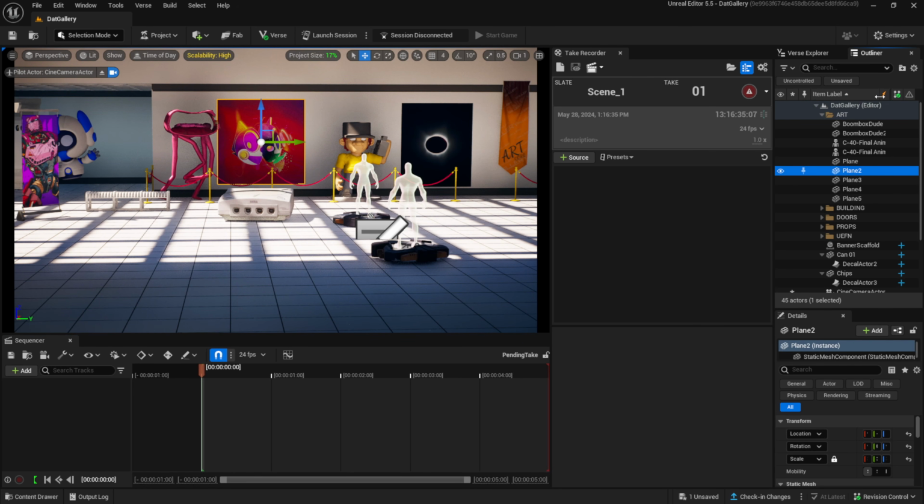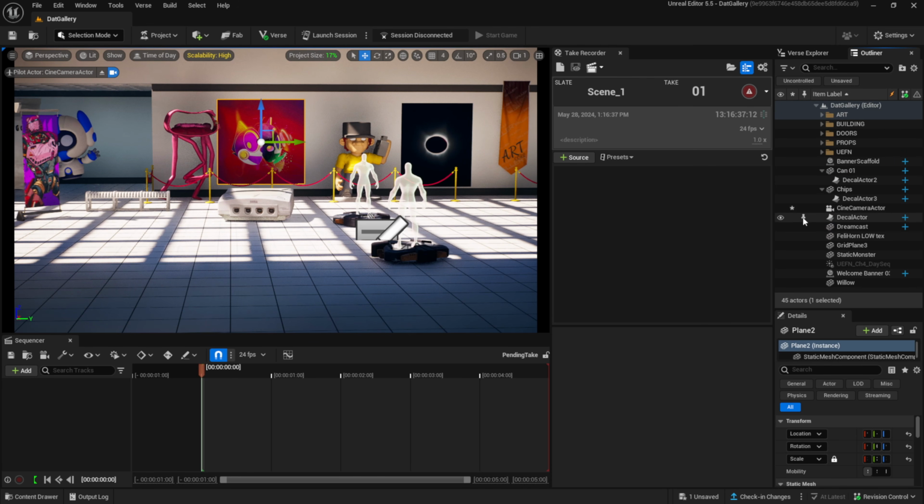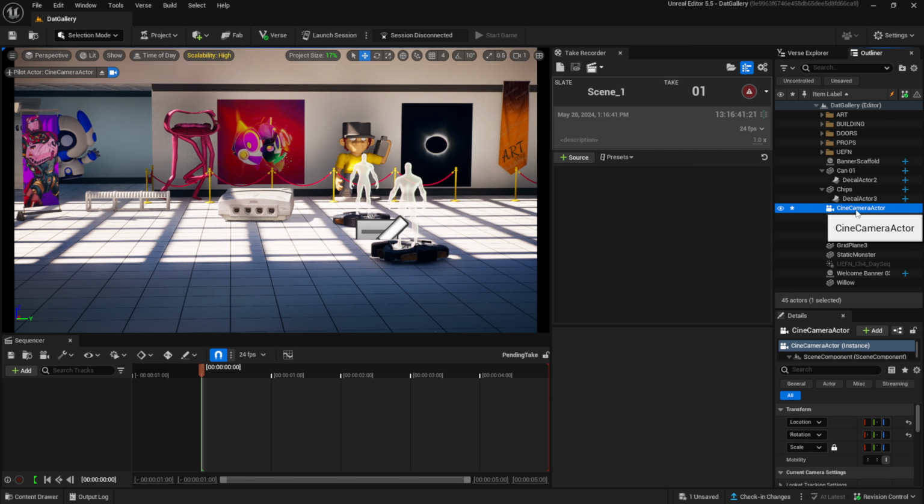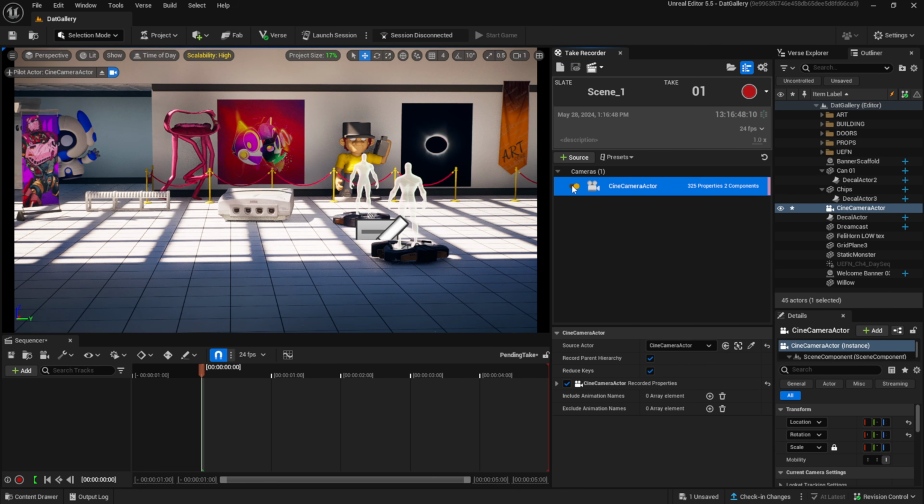So what we're going to do is come over here to our outliner, and we're going to look for a camera, in which I have it down here. So there we go, cinema camera actor. I'm just going to left click and drag it into this box right here. And you want to make sure we have it selected here and turned on.